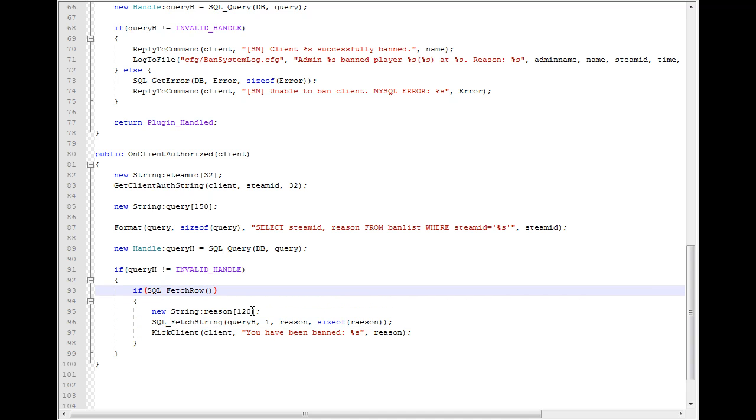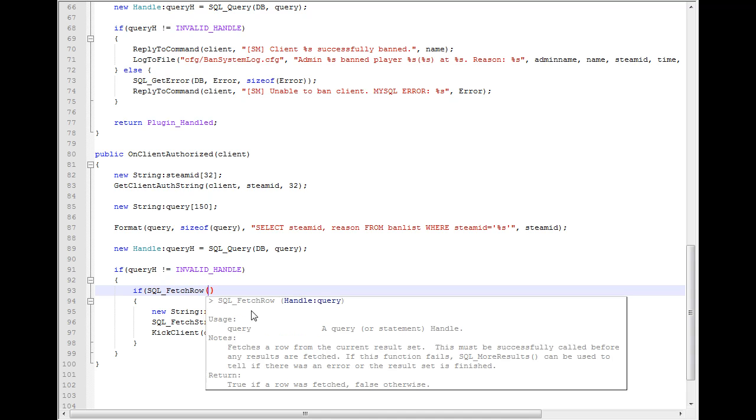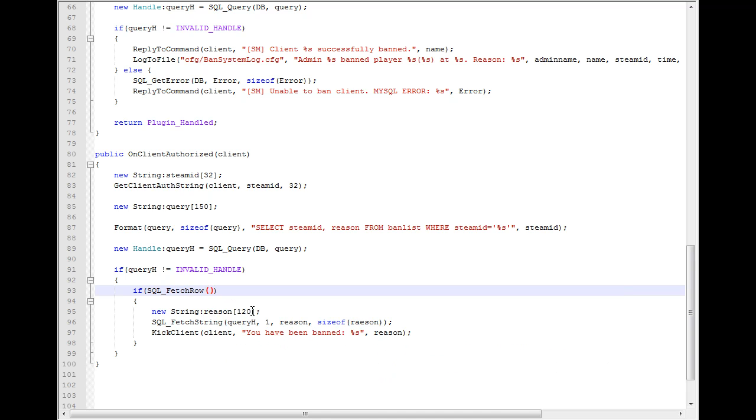And here we forgot the parameter. Which was it? Oh, the handle for the query. So there we go. SQL fetch row takes the handle as the parameter, and then SQL fetch string takes the handle as well. Then the index, which is 1 in this case because we're having 1 here and 0 being Steam ID, and then we store it into a string, and then we're printing it to the client when he gets kicked, right?